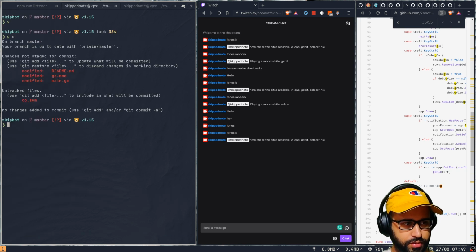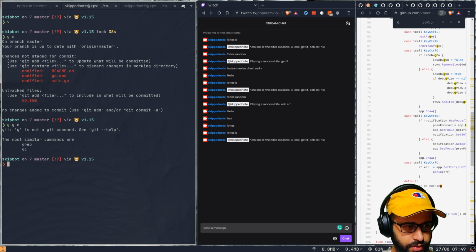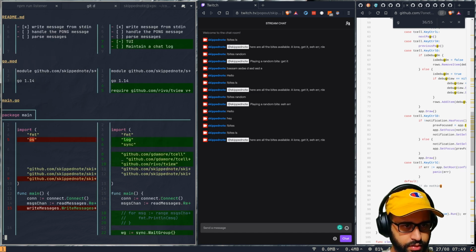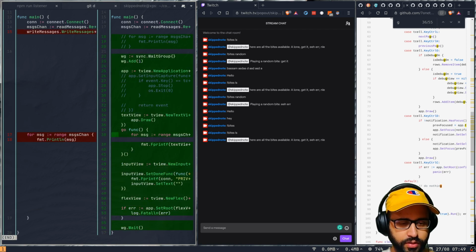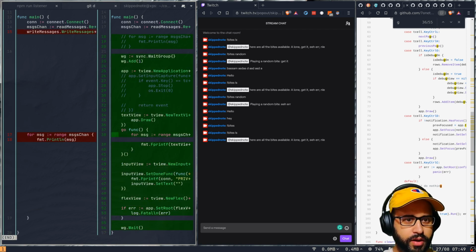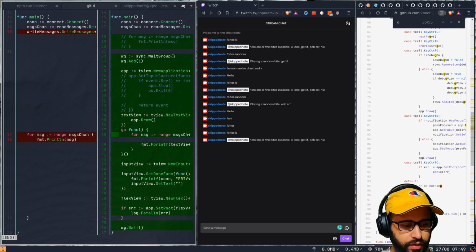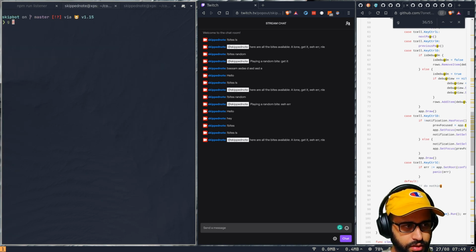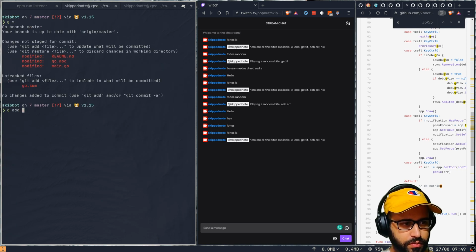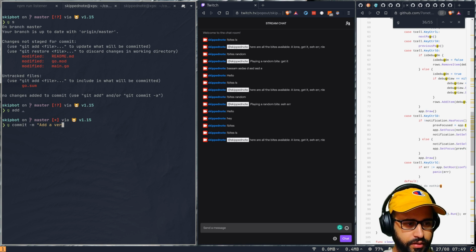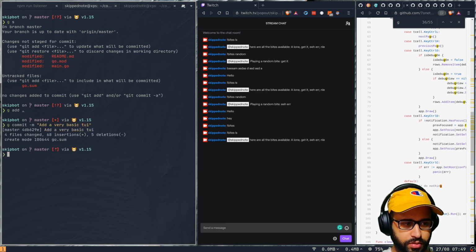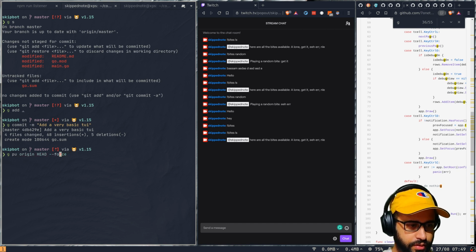Okay, so I think we can commit all of this. Yeah, it doesn't look the best UI right now, but I think that's fine. There would be a lot of refactoring in the upcoming streams. So let's commit all of this. This would be add a very basic, and then just push it up.